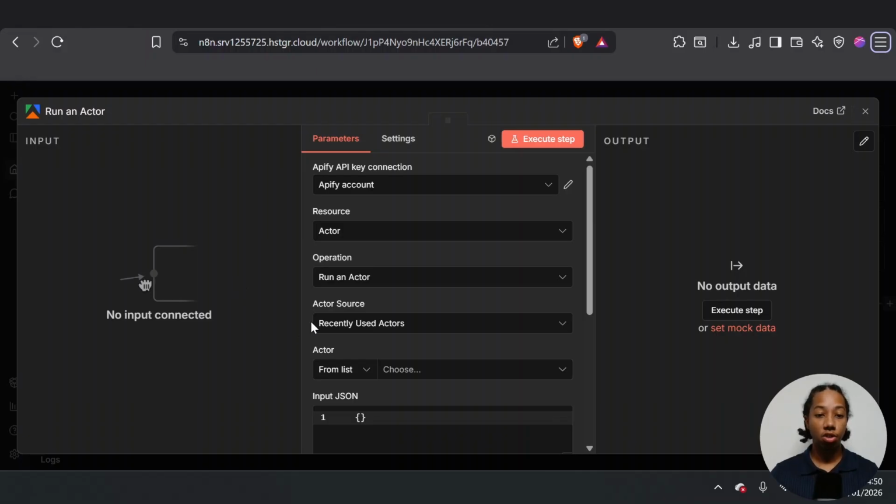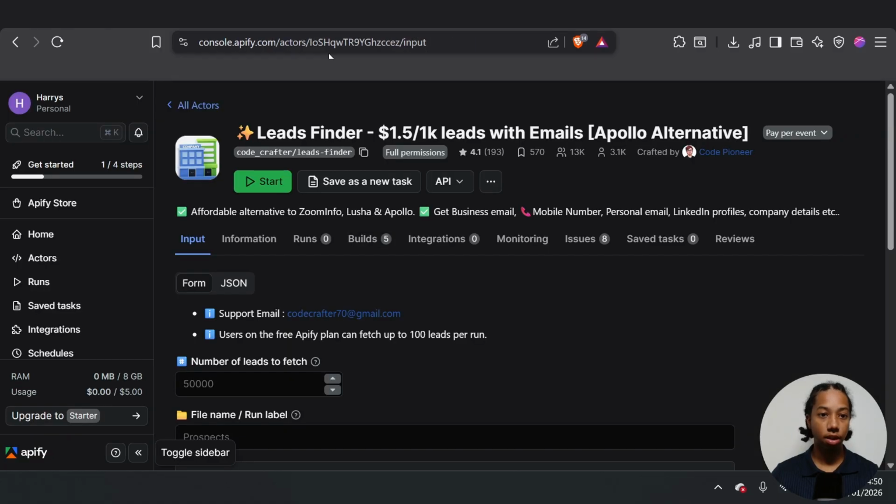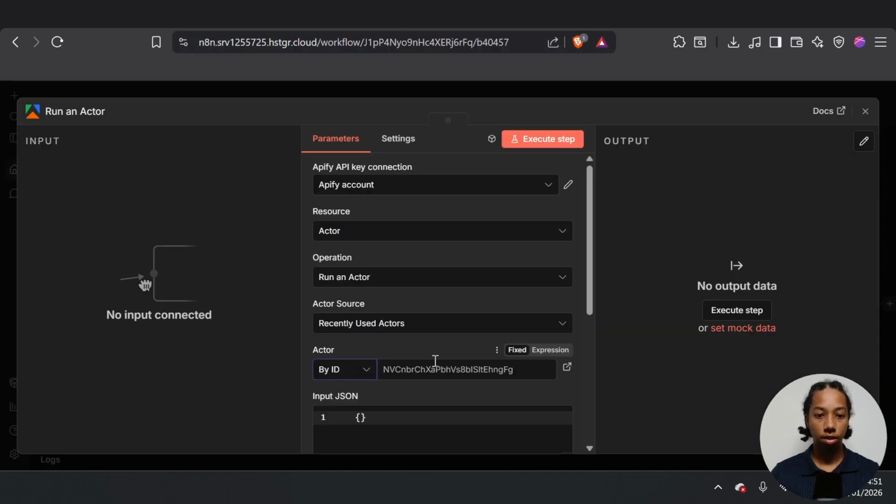And now the next thing we need to do is select our actor. So we're going to go to where it says from list, and change it to by ID. We're going to go back over to Apify, and make sure on the Leads Finder page, you go up to the top URL bar and select this ID right here. Now we can go back into n8n and just paste it right there.